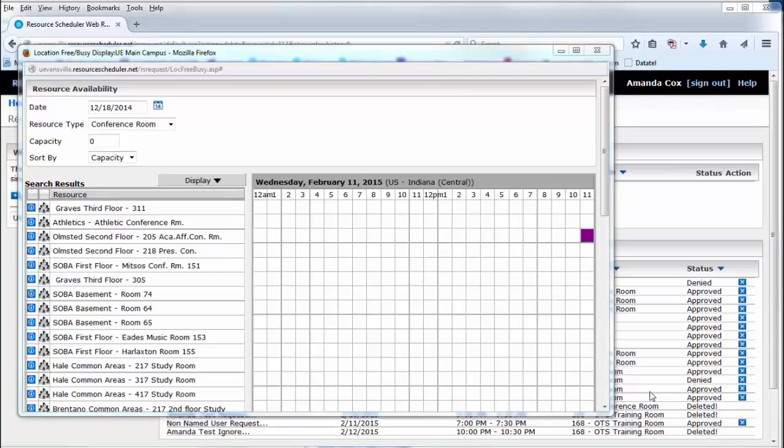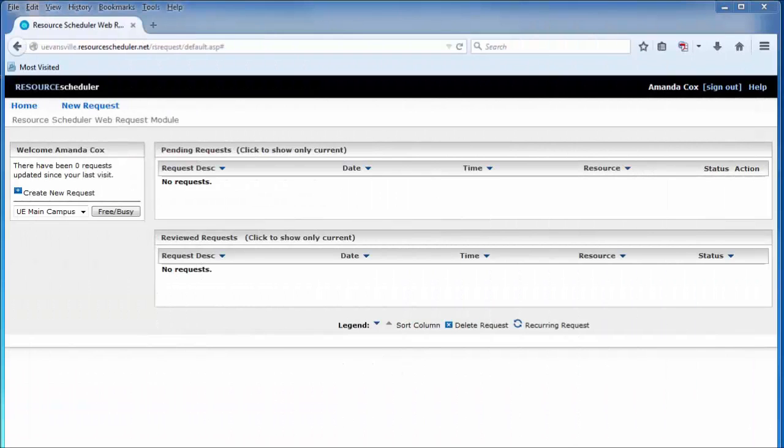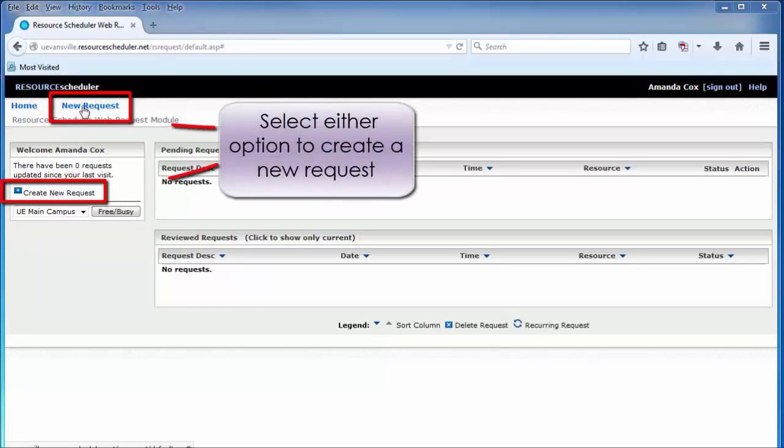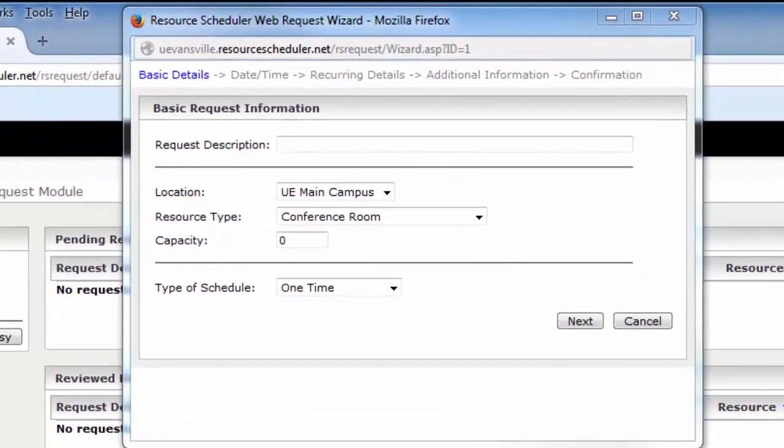Now if you are done using the Resource Availability tool and you are ready to submit your request, proceed by clicking the X in the upper right corner. When you are ready to submit your request, select the Create New Request button or click New Request. Both options pull open the same window and both will allow you to submit a new request. A wizard screen will then appear which will contain a series of fields which you must fill out in order to submit your request.